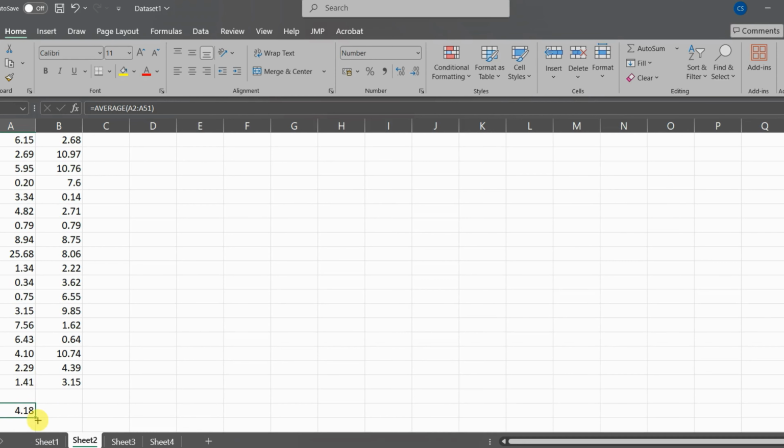Next, look at the test value. By default, the test value will be set at 0. Change it to the population mean against which you want to compare your sample. For our computation, the population mean is 3.84. So, I will put that in here and click OK.